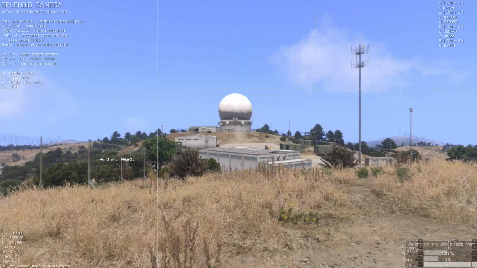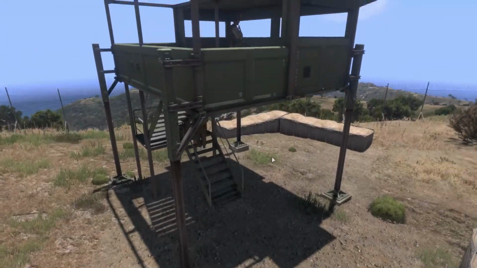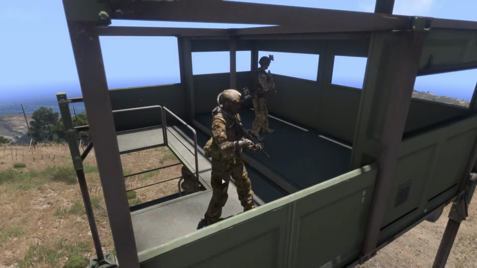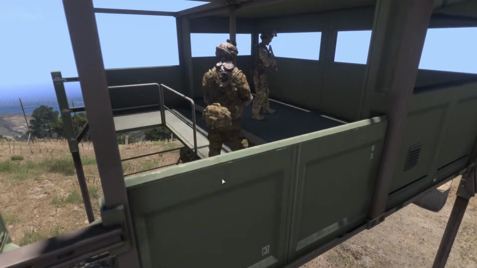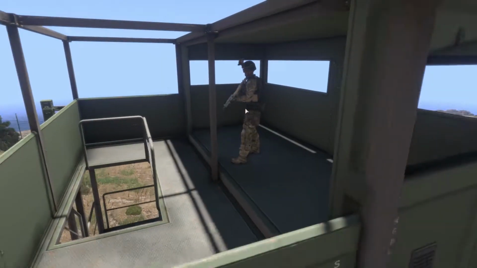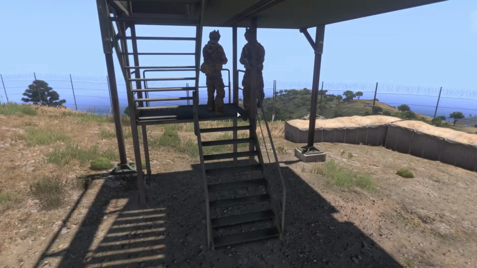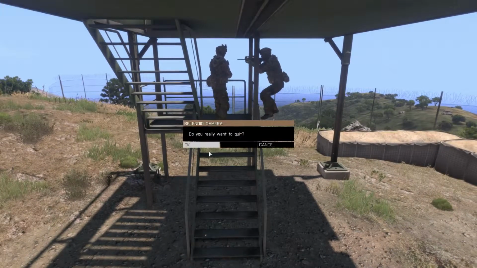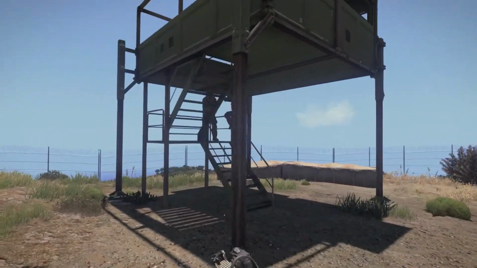I'm just going to show it off real quick. The Blue 4 guy is probably going to turn around and kill the guy who goes up the stairs. Maybe not. The Alpha 4 guy is running away because he noticed the Blue 4 guy. Alright, so yeah, a little bit glitchy, but that's ArmA. Anyway, that's how you assign a sentry in a tower.